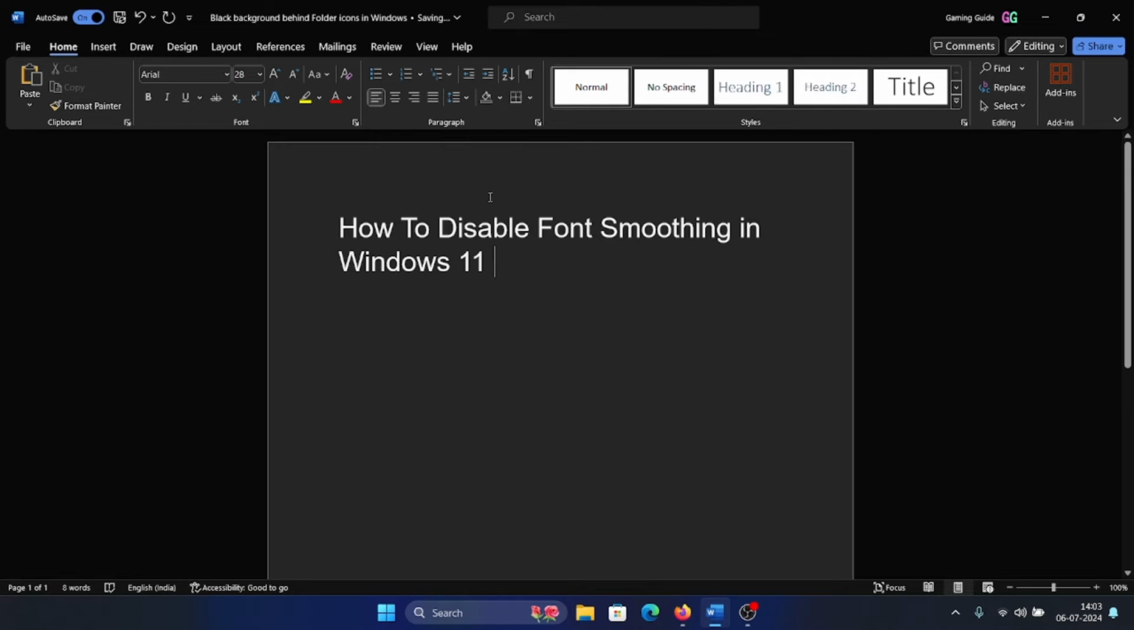Hey friends, if you wish to disable font smoothing in Windows 11, then please watch this video. Now font smoothing is something which is enabled by default. Though a lot of people like these fonts, this option is enabled by default just because it is more aesthetically viable.